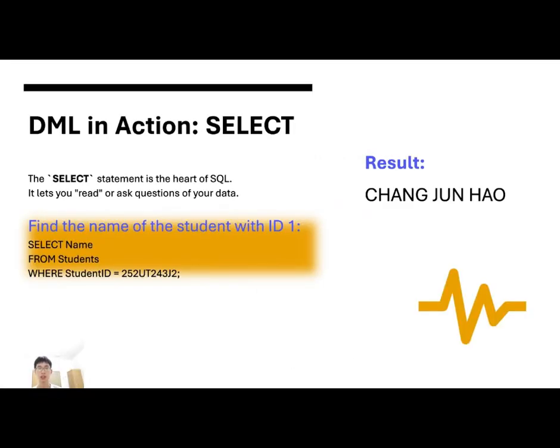The select statement is the heart of SQL. It's how we ask questions and read data from the database. In this example, we are asking the database to select the name column from the student table, where the student ID is 252UT243J2. The database then runs this query and returns the one piece of data we asked for, Chan Junhao.